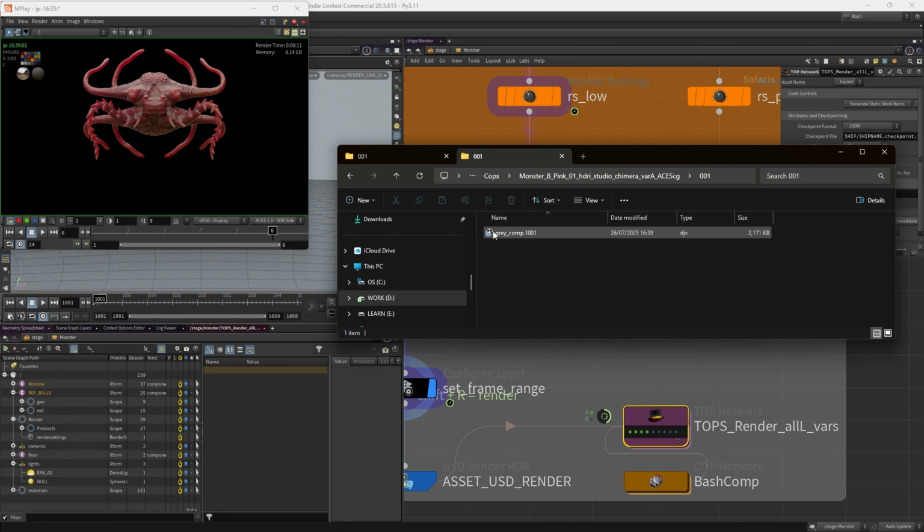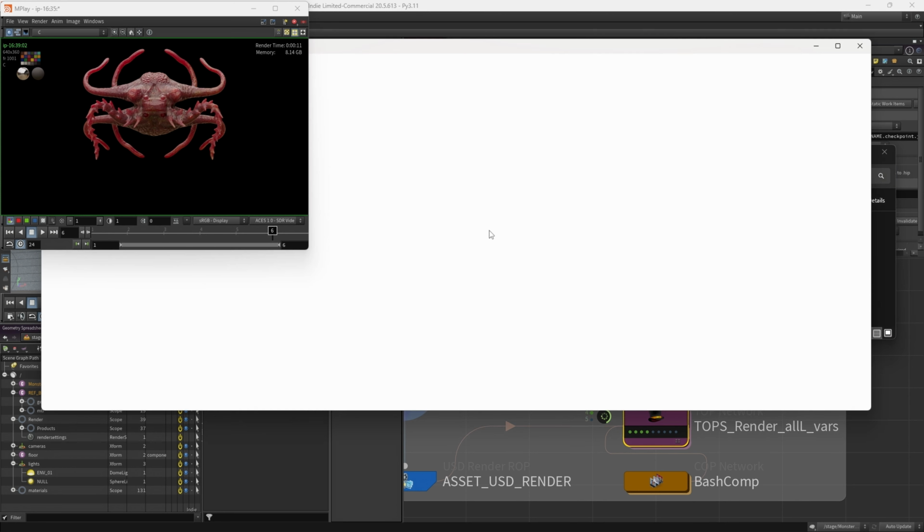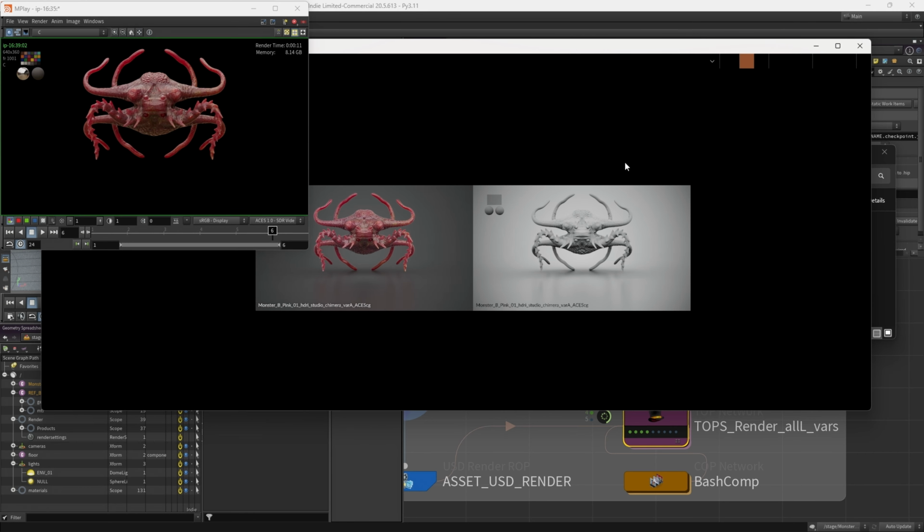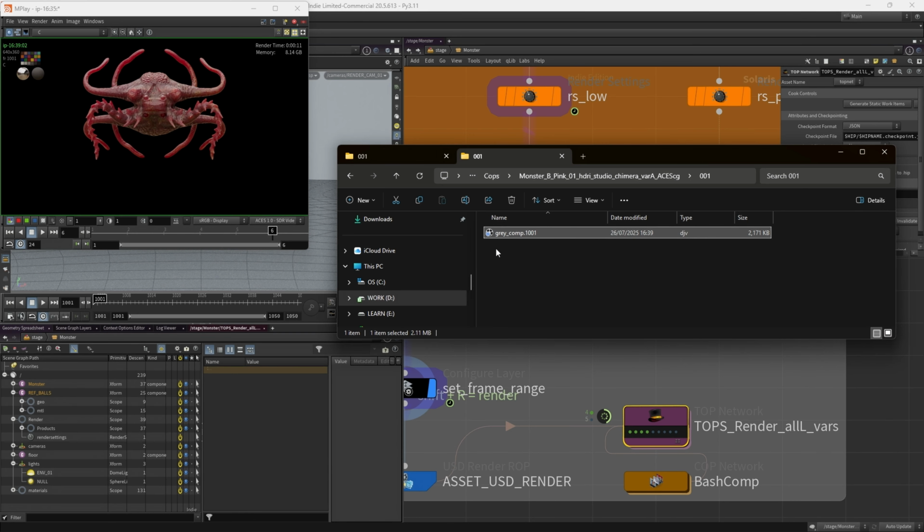So that should be comped. It's just doing the grey comp now. Is it finished? Yep. There it is. And then it'll do the HDRI comp.